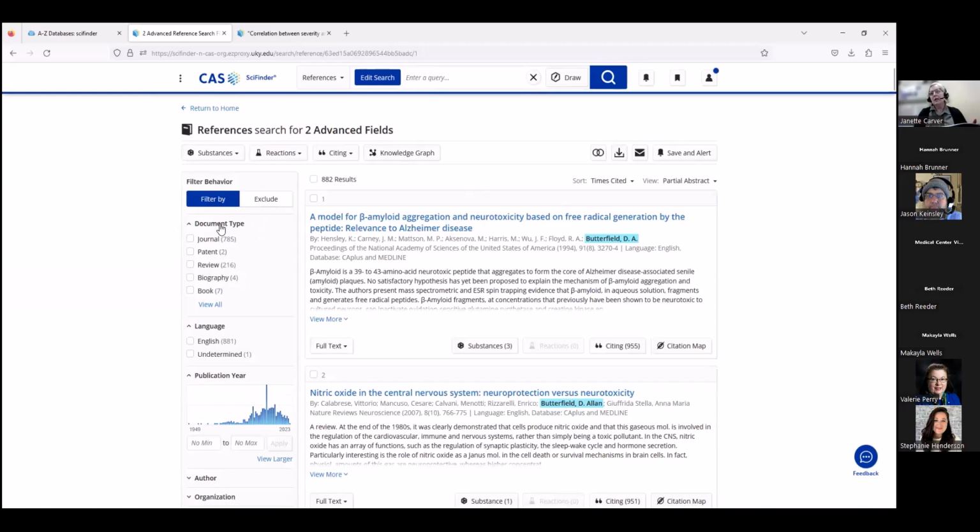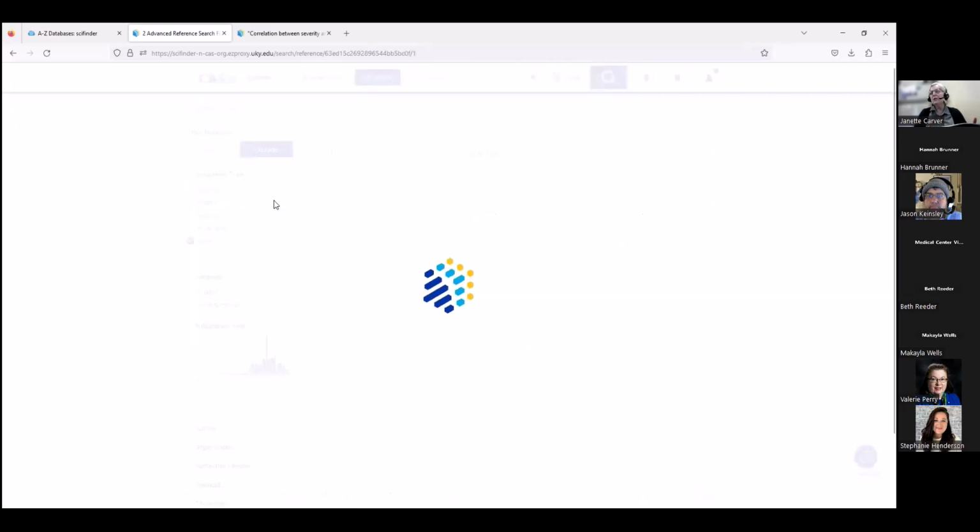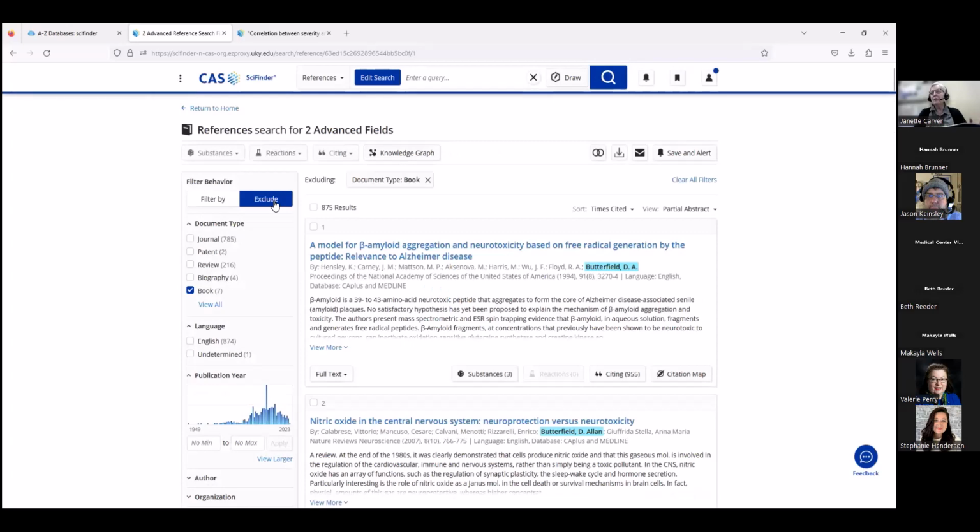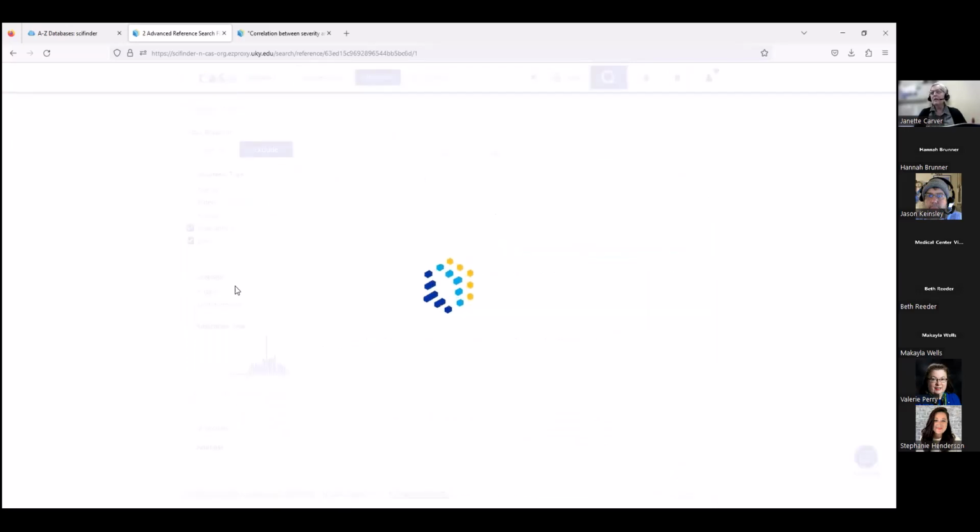You can filter them, but they also have an exclude button. So you can be careful and say, well, I don't want the undetermined ones, or I don't want books. And you can exclude the books. So the books are gone out of this set. I want to exclude the biographies.